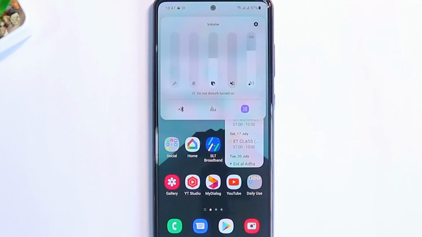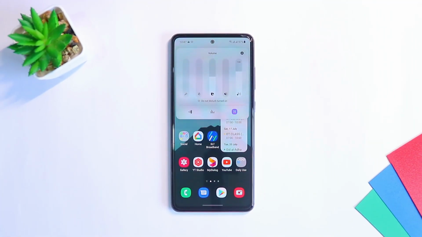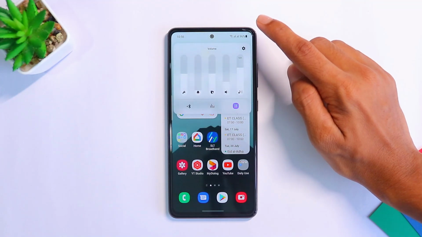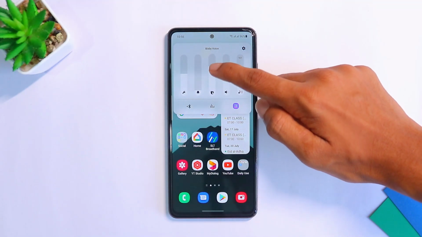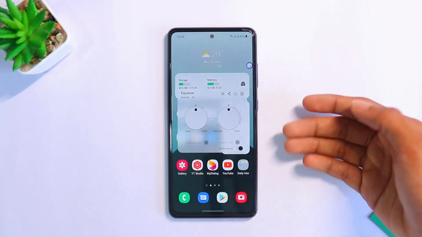So what's up guys, welcome back to my channel, and in today's video I will be teaching you how to get this super cool volume slider in your Samsung devices. So with just a few taps, you can access your detailed volume options, equalizers and more, which takes your volume changing experience to the next level.